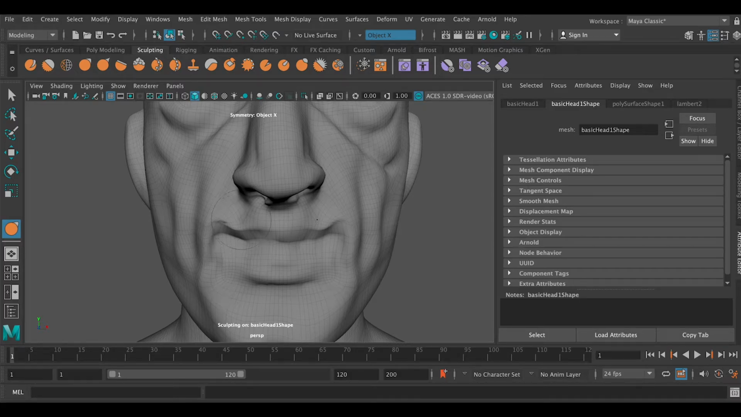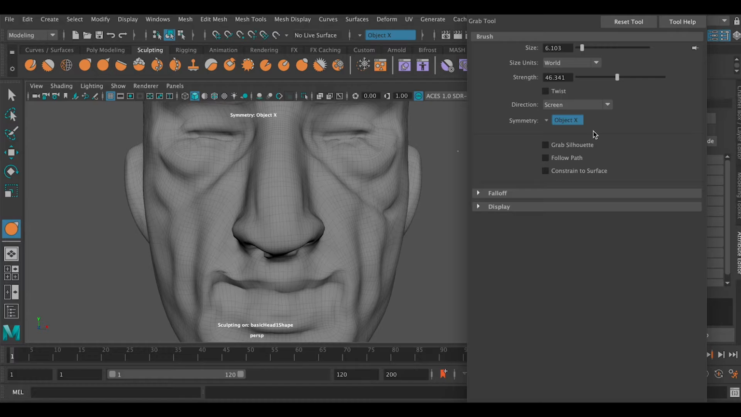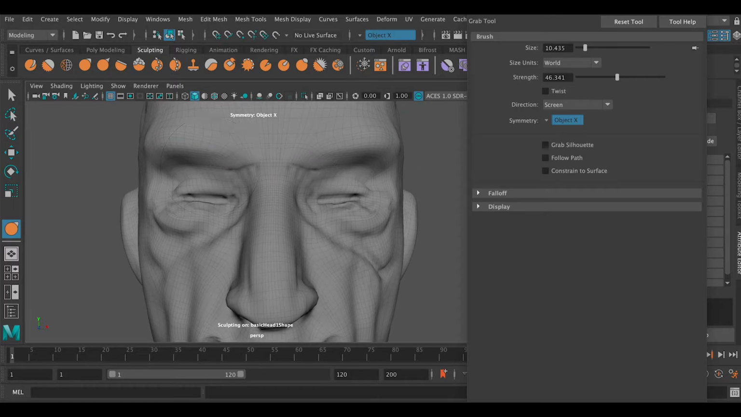So we might add a smile. Let's double click to bring that up. And with a smile, generally, not just the mouth goes up, but the cheeks go up, the eyes go up, and a bit more of a smile. Perhaps the brows raise a little bit.